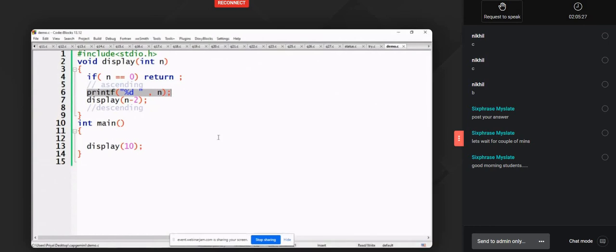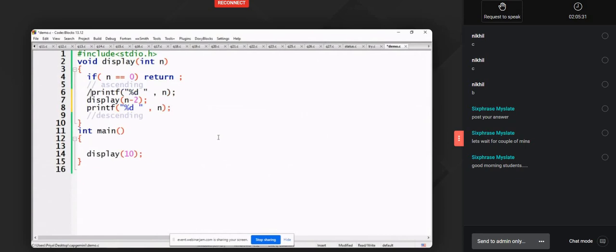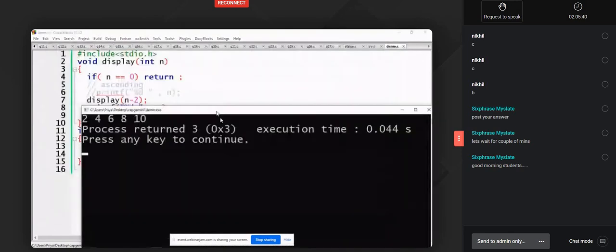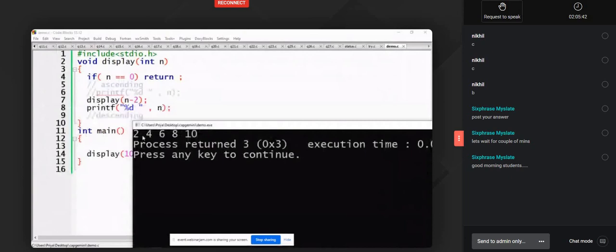In case you write the same statement after the function call, what will you get? Let me print it. Look at this. This statement will execute after the function call, that means while returning from the function call.